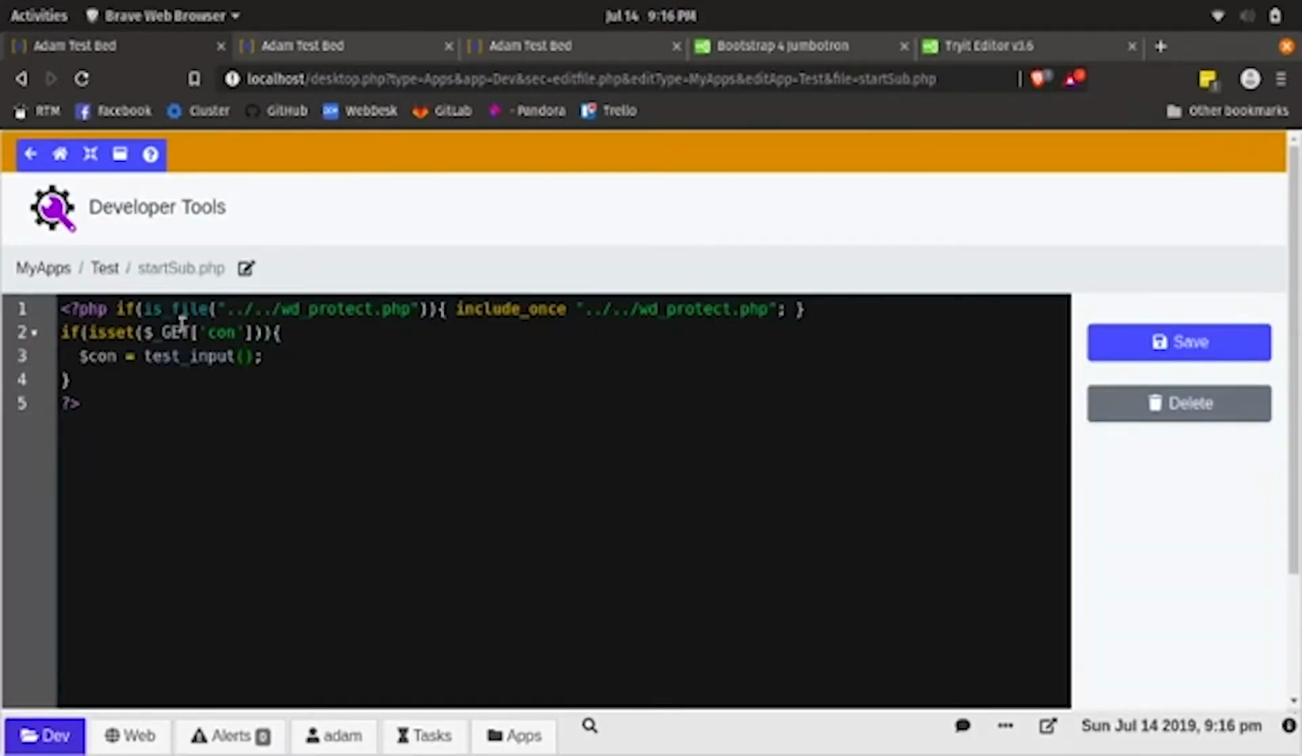So we're going to put that get con right in here. And now that's sanitized. And we're going to continue on. And let's just echo it on the page. Echo $con. And that's it for now. Let's hit save.